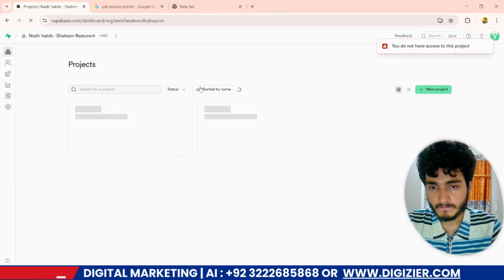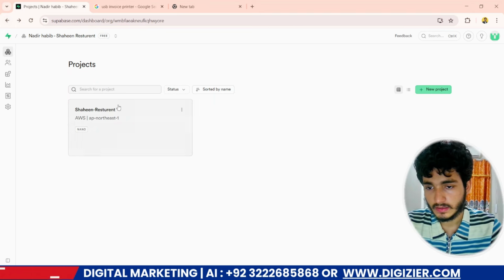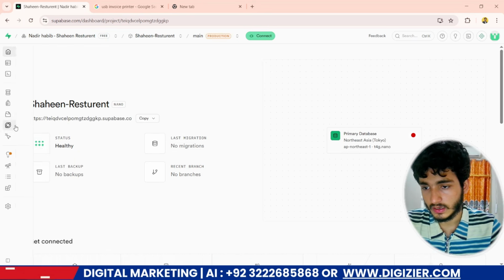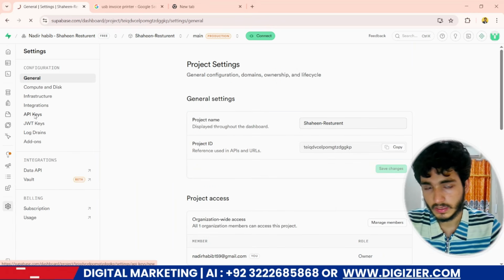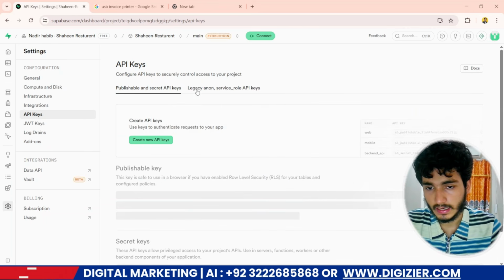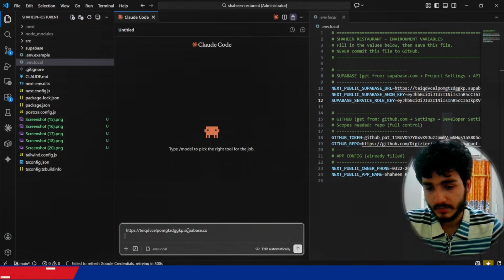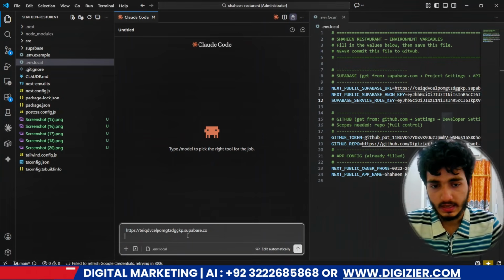Shaheen restaurant. Go to the project settings and go to the API keys, and go to the legacy anon and service role keys. Here you copy that anon key and copy the service role secret, and after that paste all the copied API keys here.